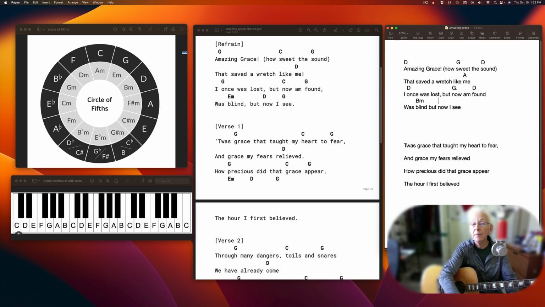We come back to D. We know that 4 steps down from our D chord is A. 4 steps down from our G chord is D. We have now done the first verse, and it sounds like this.